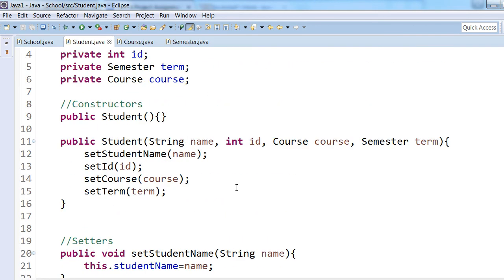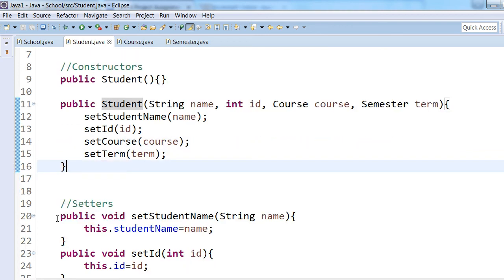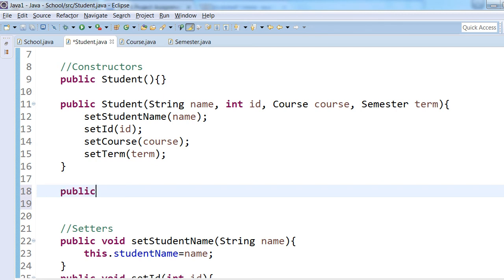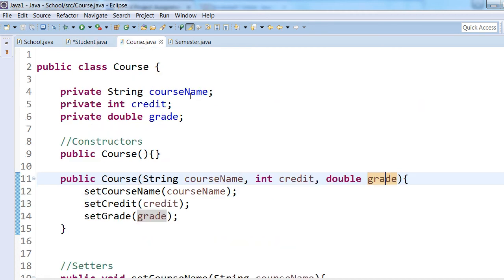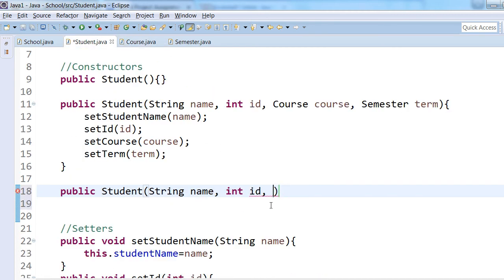Okay, so I'll leave this here as is, and the second method is all you have to do is tweak your student class. So here, everything stays the same as is. The only difference is just this constructor here. So I'm going to add a new constructor. And the first two parameters will be the same: student name, int ID. Instead of passing the course and the semester object here, I'm going to pass the actual course name, the year, and all that information there.